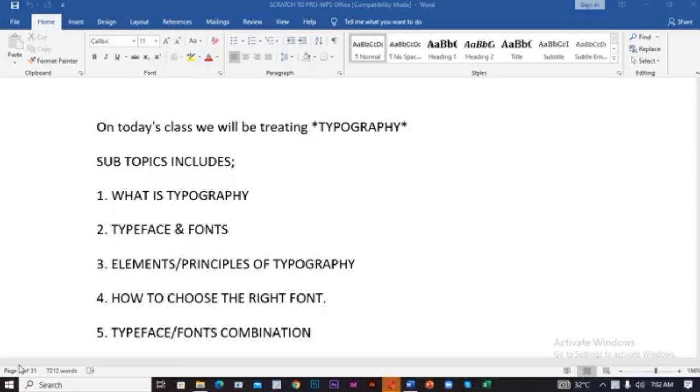Alright, in this class we'll be talking about typography. As I said in our previous class, we'll be talking about typography. We'll be going deep into typography, explaining what typography is, the different typeface and fonts and elements of typography. So let's sit tight as we move ahead.